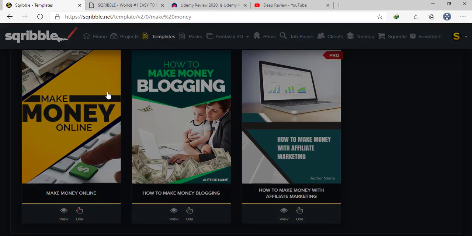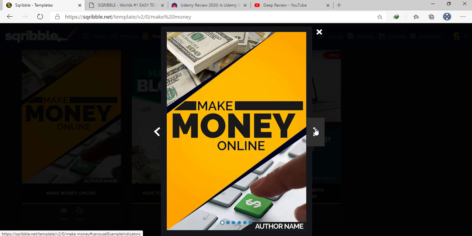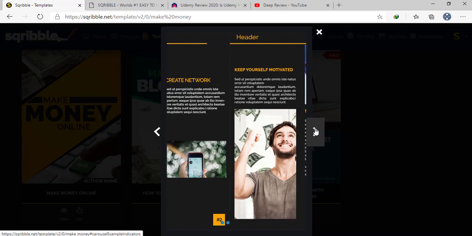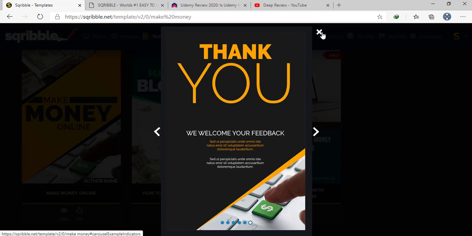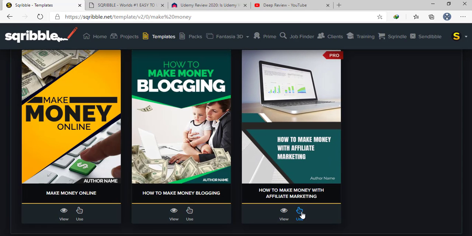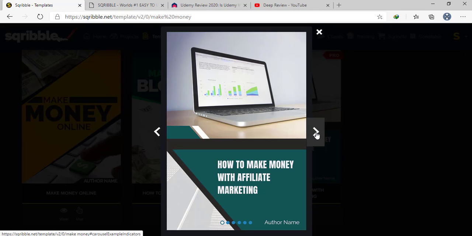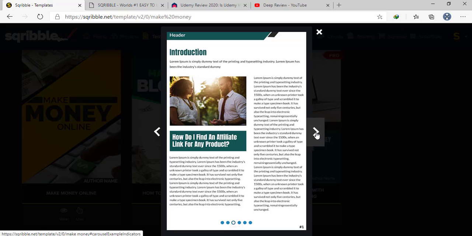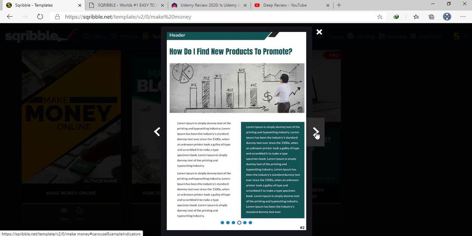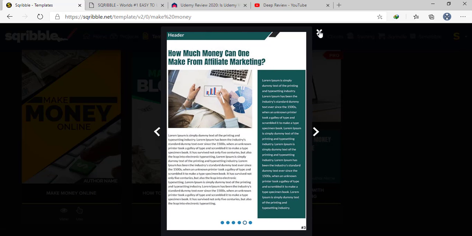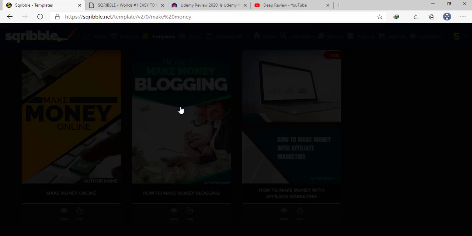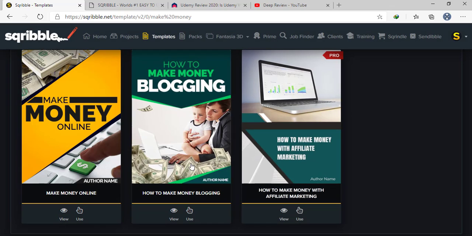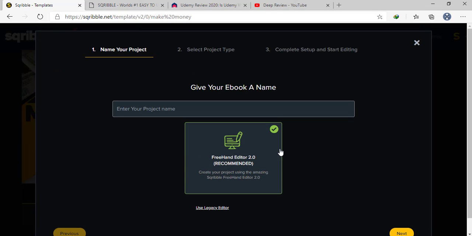So let's view all three to see the kind of pages they have before we start. You can see that the ebooks are really there, but most of the content in those ebooks is just generated automatically by the computer, so we cannot use them. So let's try picking this middle one, how to make money blogging, and use it for my post.